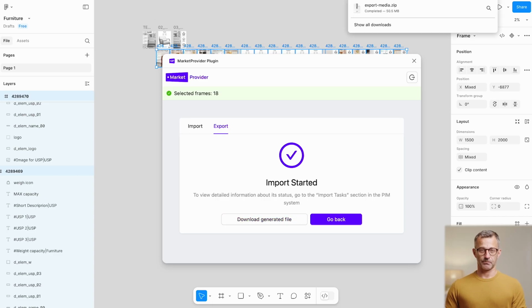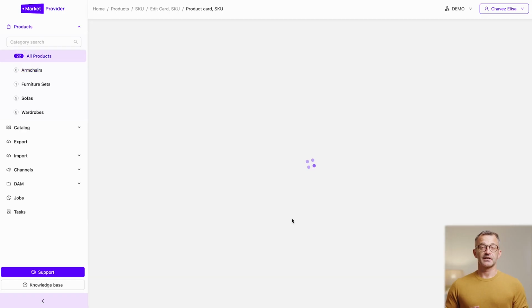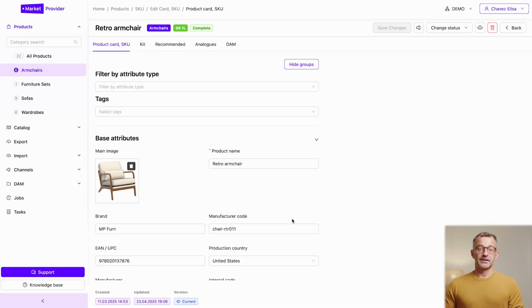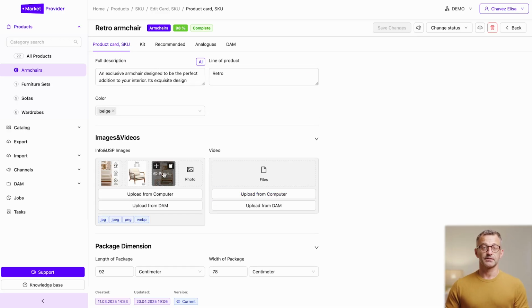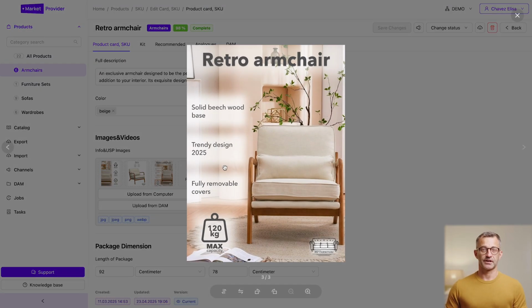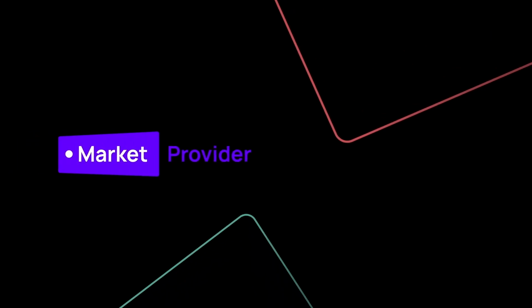Finally, return to the PIM system, open any of the products, navigate to the attribute where the image was uploaded, and you'll see the infographic generated in Figma. This way, we've streamlined the entire visual content creation process, from data to design, with the power of MarketProvider and Figma.